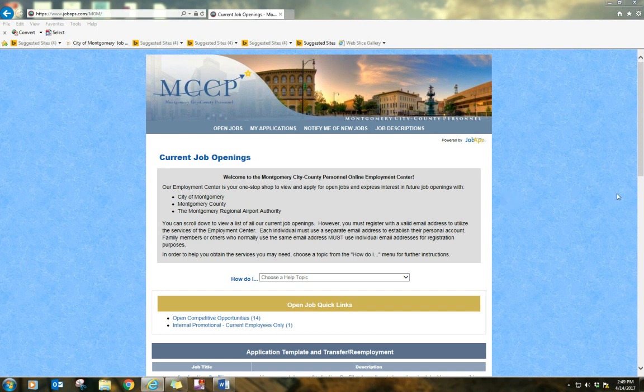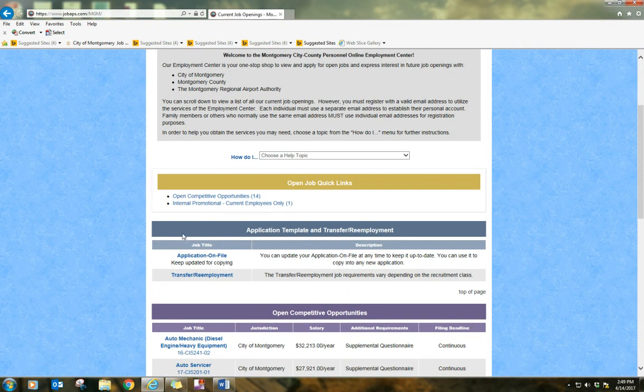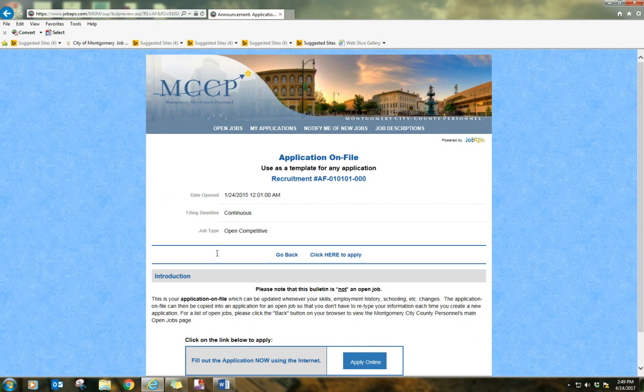Next, we're going to scroll down a little way until we find this section, Application Template and Transfer Reemployment. We're going to be looking for a blue link that says Application on File. Alright, so we are taken to this page. There's some information right here that states we are going to begin an application on file.